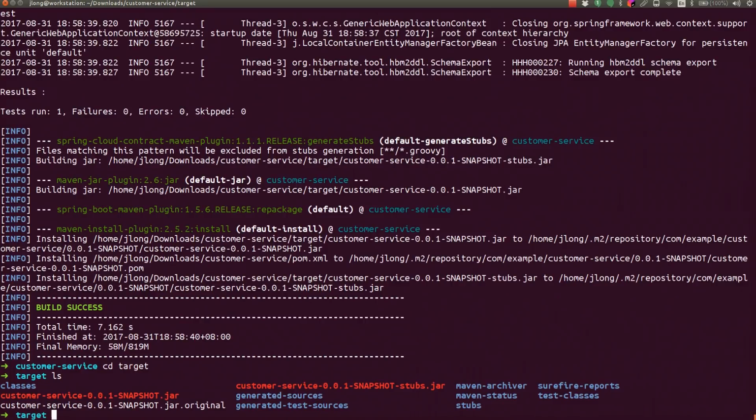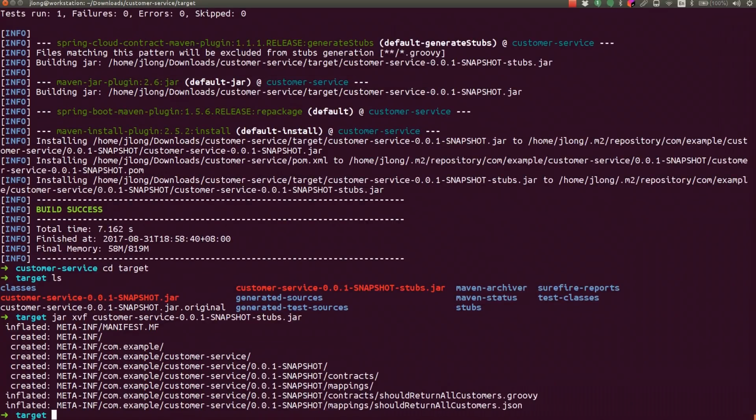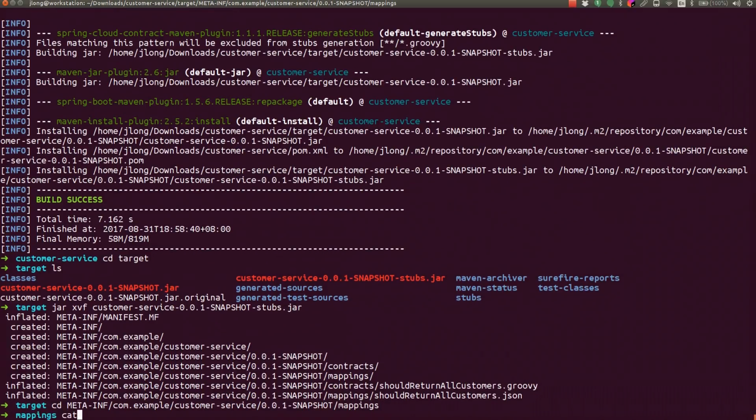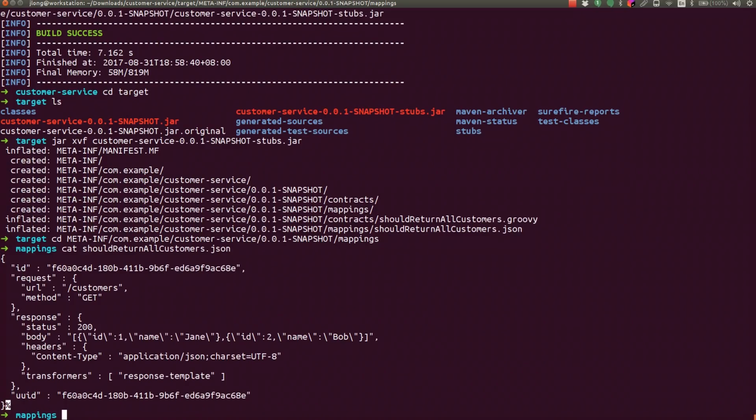So if we go here, jar xvf customer service stub.jar, and you can see META-INF com example customer service mappings, cat should return all customers.json. This is the native configuration file format for WireMock. So we've captured the contract that we provided, and we've used that to turn it into a WireMock document, which we can then feed into, well, anything that supports WireMock, really. So we can use that in the client to stand up a fake API that looks and acts like the API that we described in our DSL.